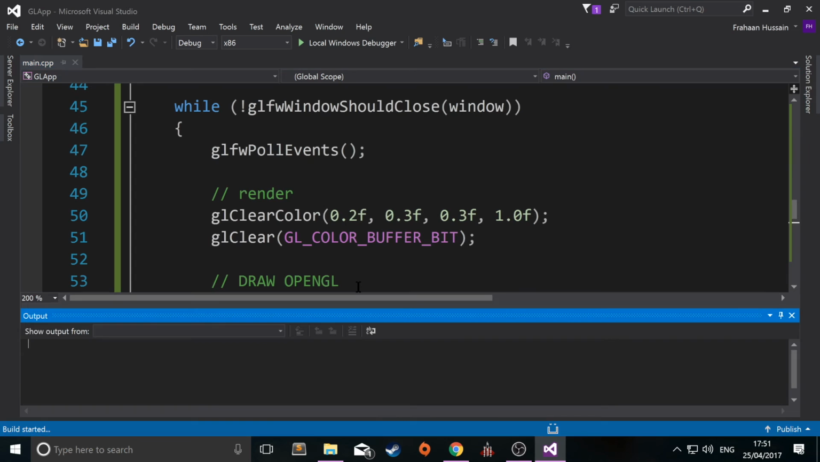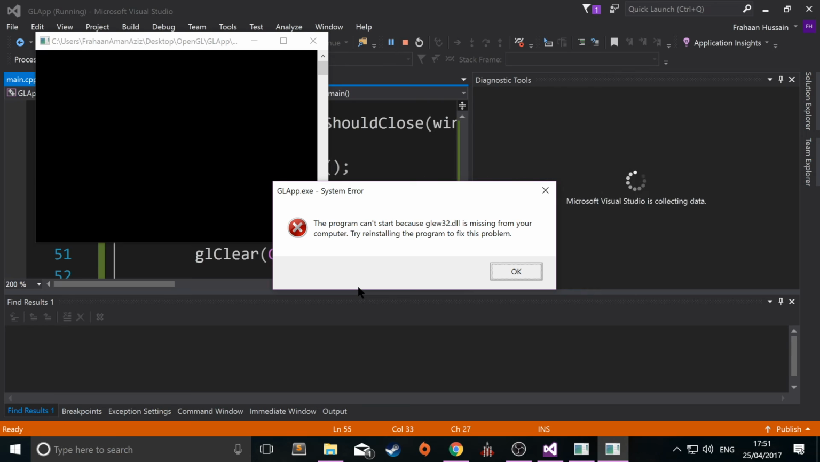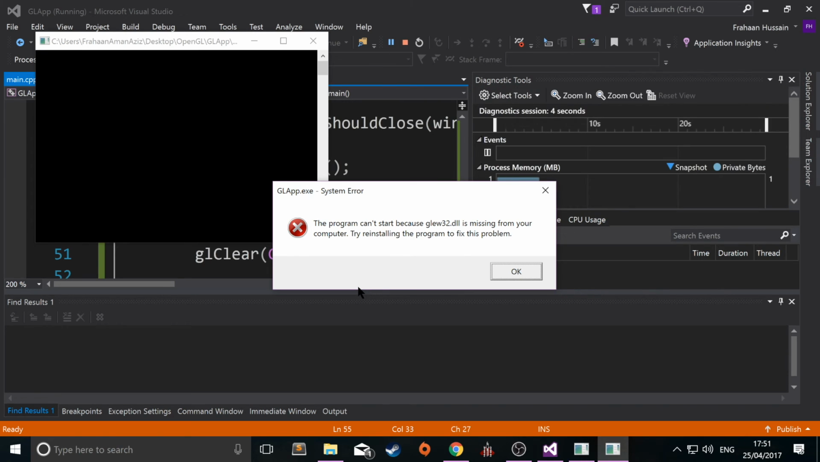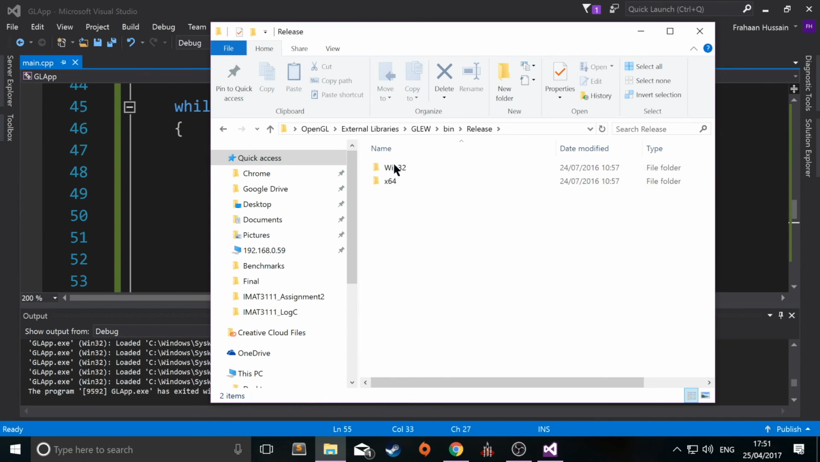So if we run this, let's see what we get. We get an error. Knew this error was going to appear. Didn't want to fix it. I didn't want to copy the file over till we've actually coded the application, and you can see this error. What it's saying is the program can't start because it doesn't have a GLEW DLL. That's fine. If you go to GLEW, go to bin, release, select whatever platform you chose, so Win32 for me, copy this glew32.dll into your project, into GL app where your code files are.